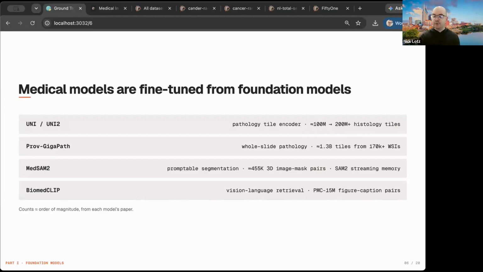We have UNI and UNI 2, which are trained on a million plus image patches. We have GigaPath, which is whole slide pathology, with over a billion samples. We have MedSAM2, which is fine-tuned off Segment Anything. We have BiomedCLIP, again fine-tuned off CLIP, which is trained on, I think, a 15 plus million figure and caption pairs. So these are orders of magnitude bigger than what individual medical providers could traditionally fine-tune their models on.